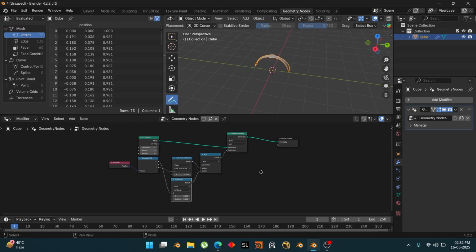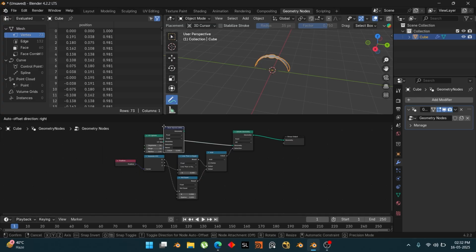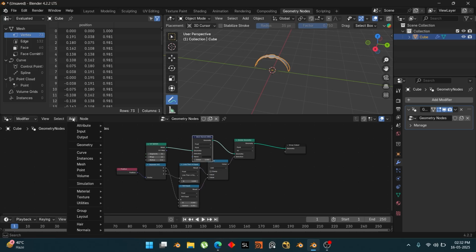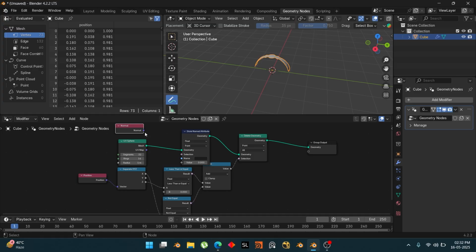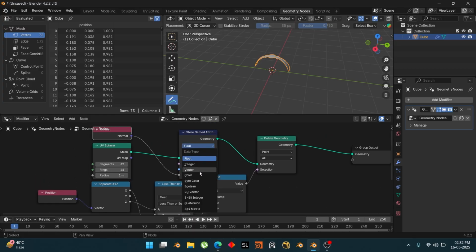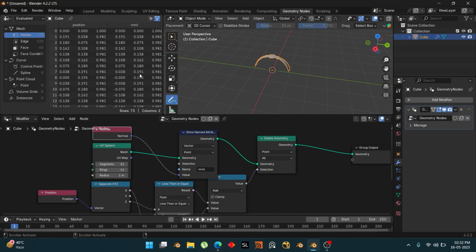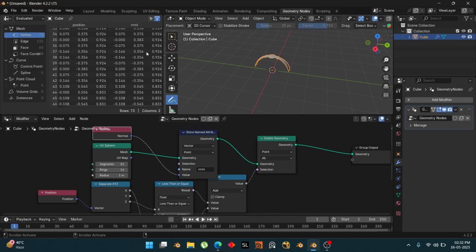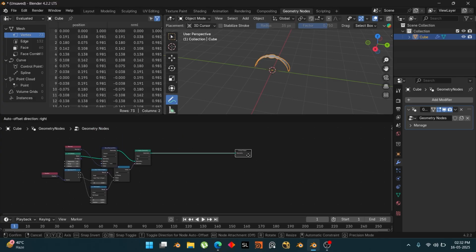So this is our geometry, and also I want to store an attribute. I will tell you why we do it in the later part of the video. Let's connect the normal. I want to store the normal. Normal is a vector because it has a direction, and let's name it normal. Alright, you can see it has stored the normal values. We will use it later on in this video.